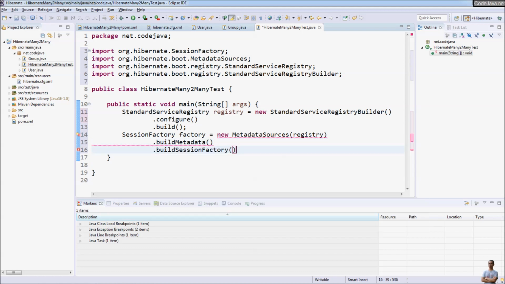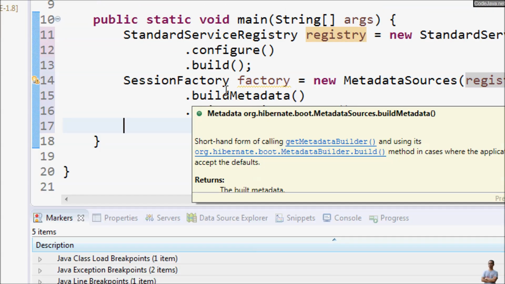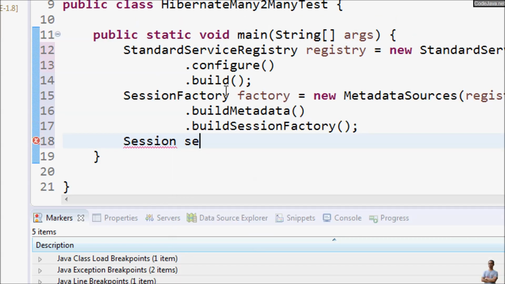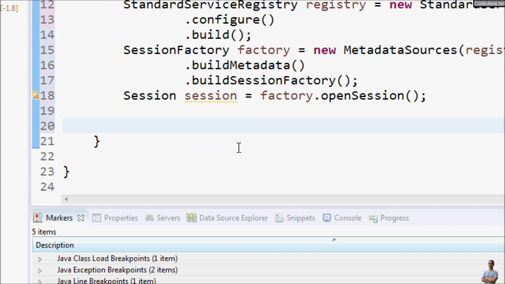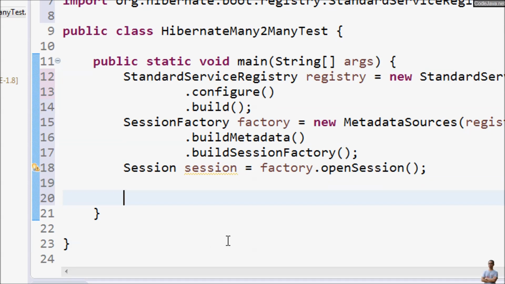And build session factory. So to use Hibernate, we need to create a session factory from a registry, and then we open a session from the session factory. Open session, and then we can create new entity objects to be persisted into the database.